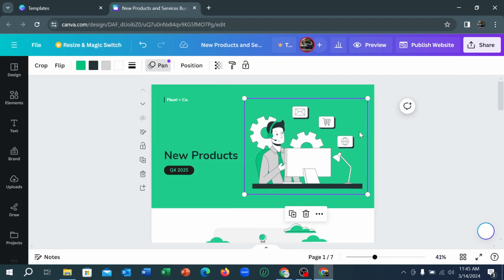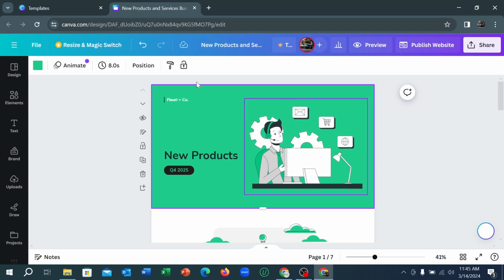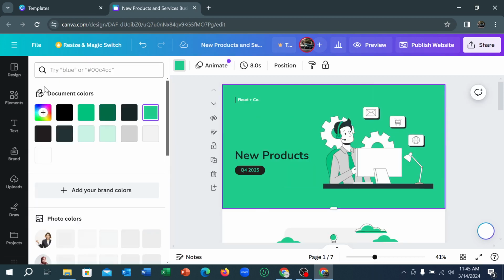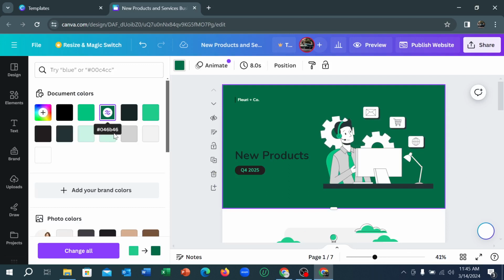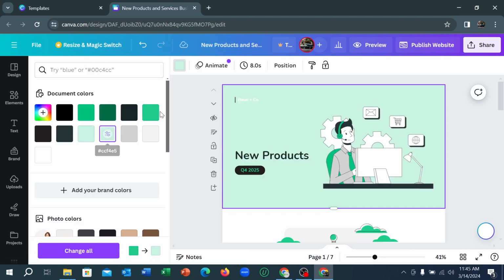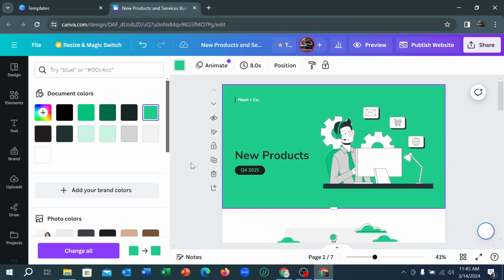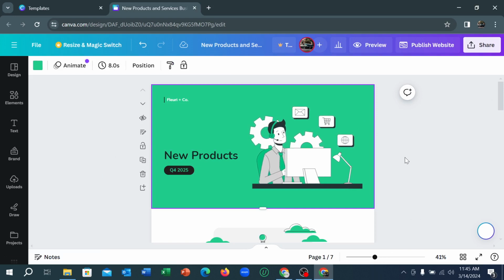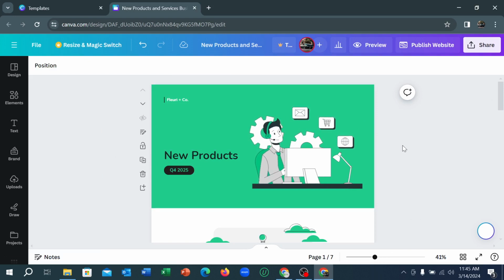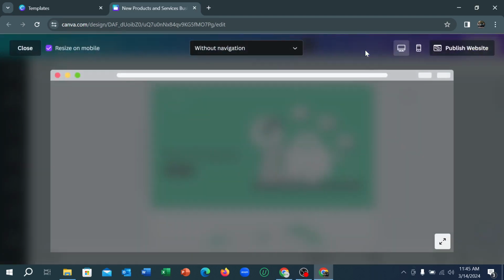You can also change this theme, background color, everything you can change. How can you change this background color? Here you can see. So you can see it's changing automatically. Everything you can change, after completely editing your website your own way, just select preview to see how your website looks.